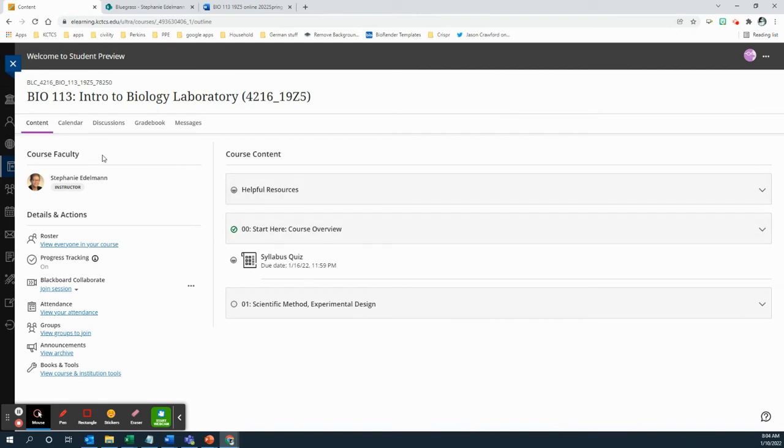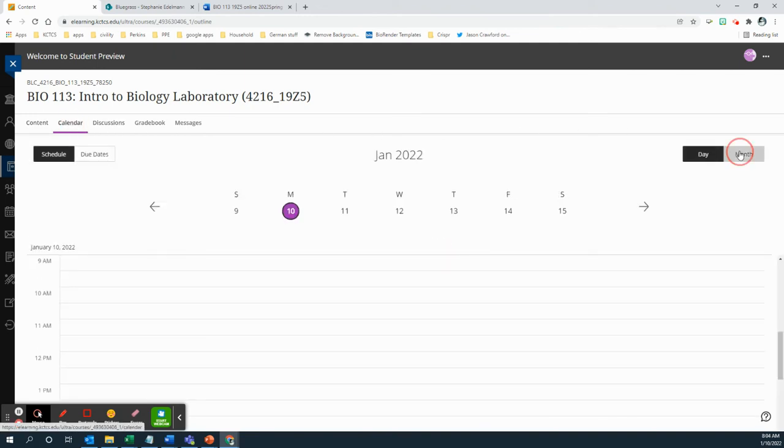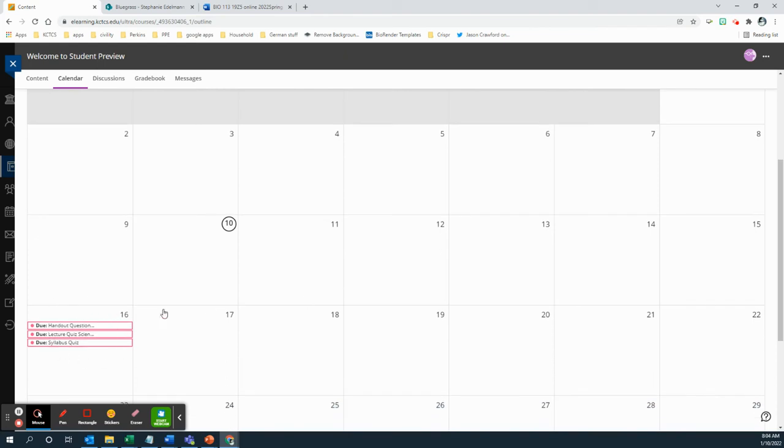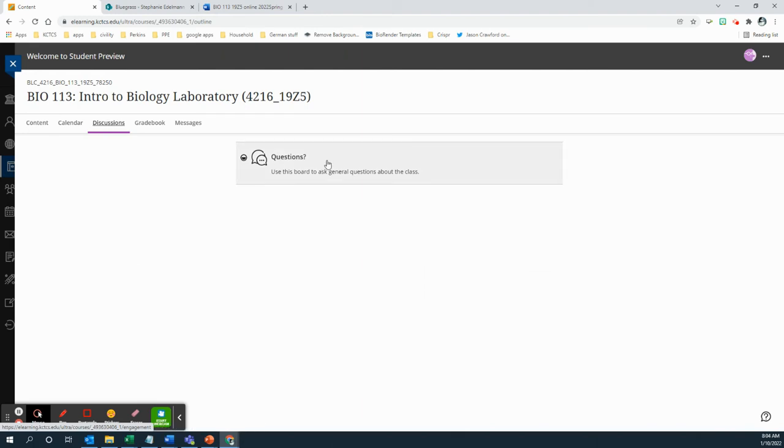The other things on this page I wanted to point out to you is the calendar. You've got a day and a month view. It tells you when things are due. Discussion boards: here's where you can ask general questions about the class, and there will probably be other boards that are going to be showing up here.